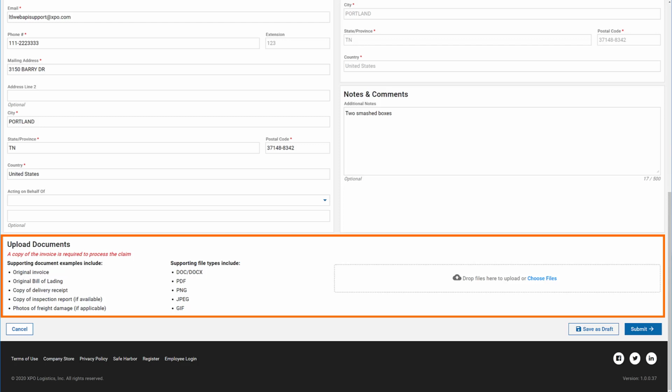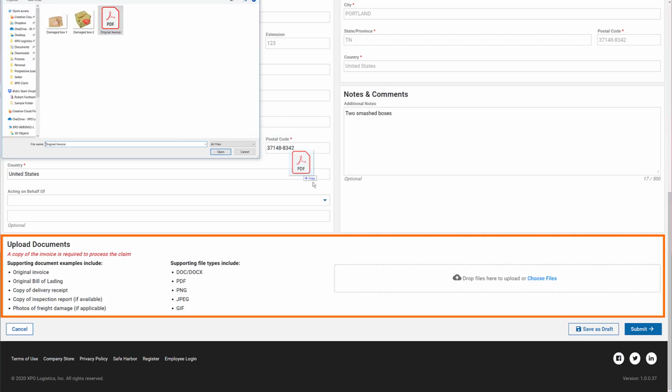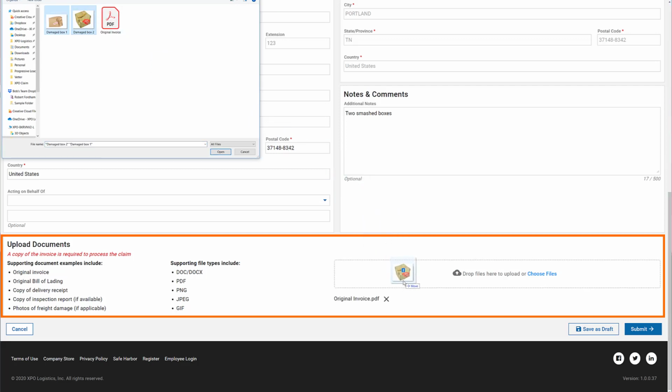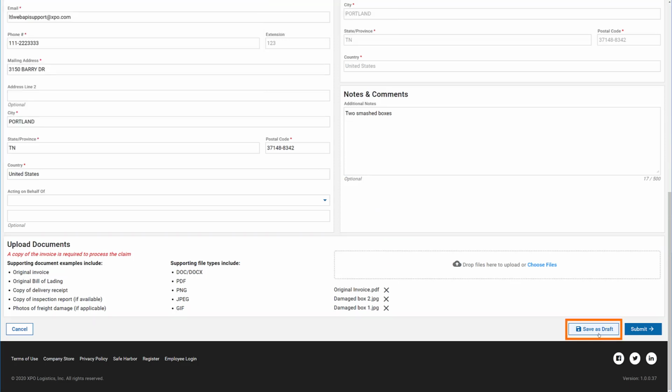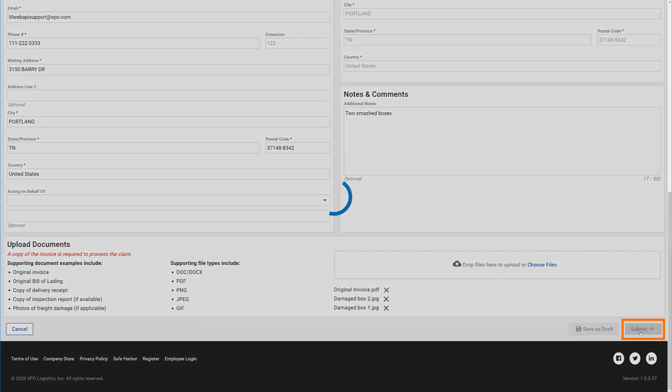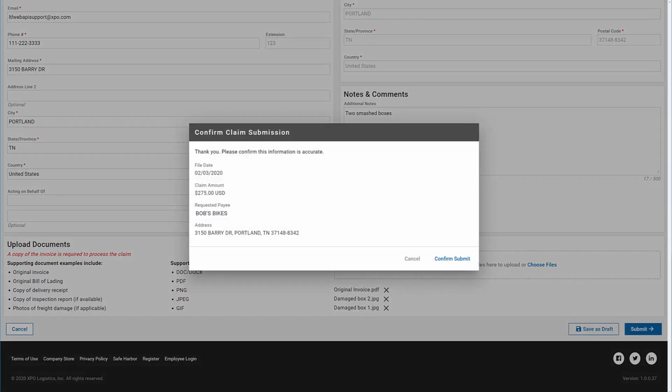Supporting documents, such as the original invoice or images of the freight, can be uploaded by dragging and dropping them to the Upload Documents area, or by choosing them from the location where they are saved. If you are not ready to submit the claim right now, you can save it as a draft and come back to it later. If you are ready to send the claim, click Submit. Before confirming the submission of the claim, verify the payee and address to make sure the issued payment is sent to the correct location.